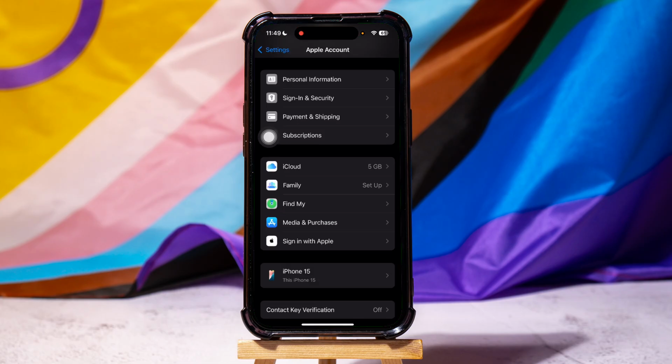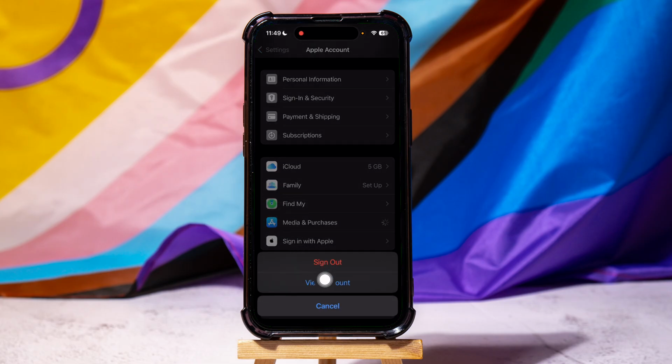This is your Apple account settings page. You can view and manage your personal information, sign in and security, payment and shipping, subscriptions and other account settings from here. Over here, go to Media and Purchases. Then, tap on View Account.